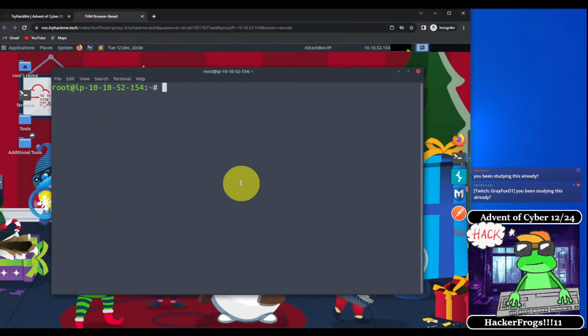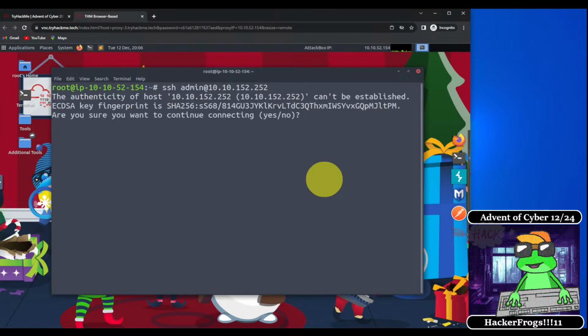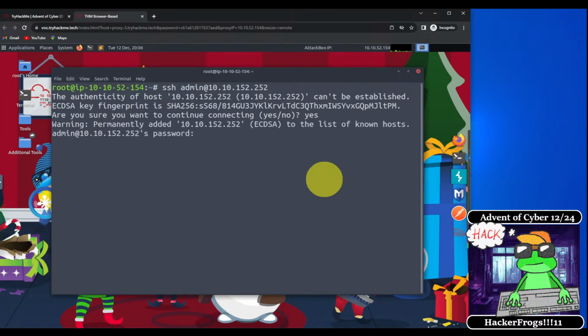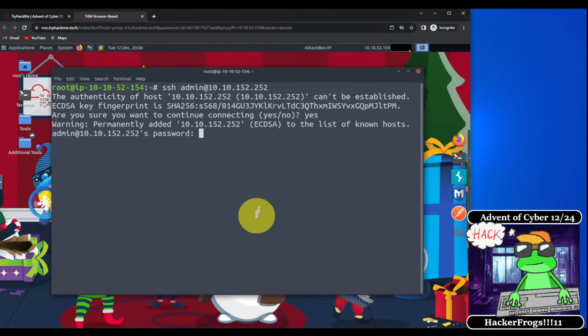Let's see. So in the terminal here, we're going to use this SSH command to log in as the admin for the vulnerable server. Okay, press enter. Type in yes. And then we're going to use the password, which is super strong password 123. We're going to copy that. And because we're in the Linux terminal, we have to use Control-Shift-V to paste in the password.